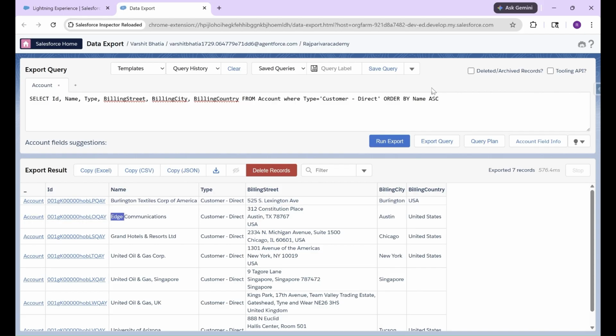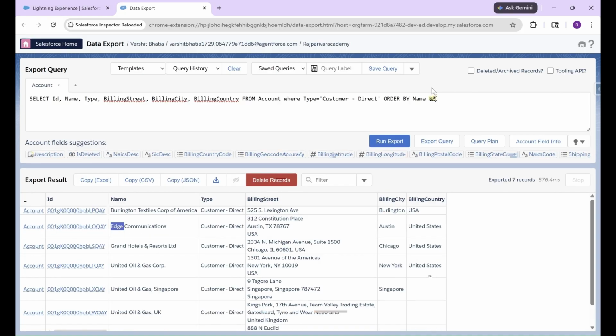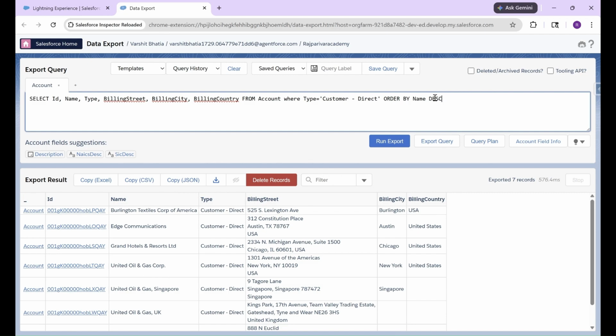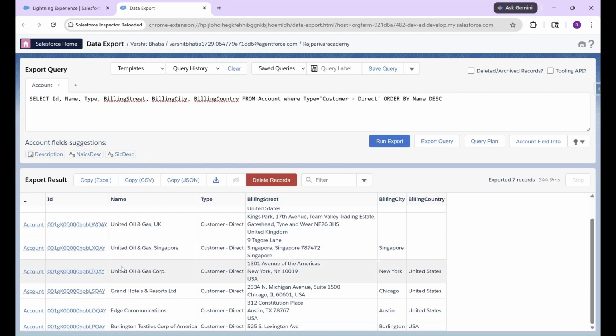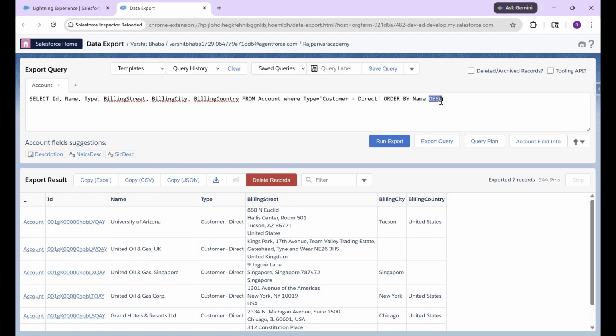We can arrange it otherwise as well. Instead of ASC, which means ascending, we can also have descending. The short form of descending is DESC in SOQL. The keyword is DESC. So now you see names are arranged in alphabetical order, but in reverse order. This is the case. Now, what if I do not use ASC or DESC? Then I simply run it and it runs in ascending order by default.